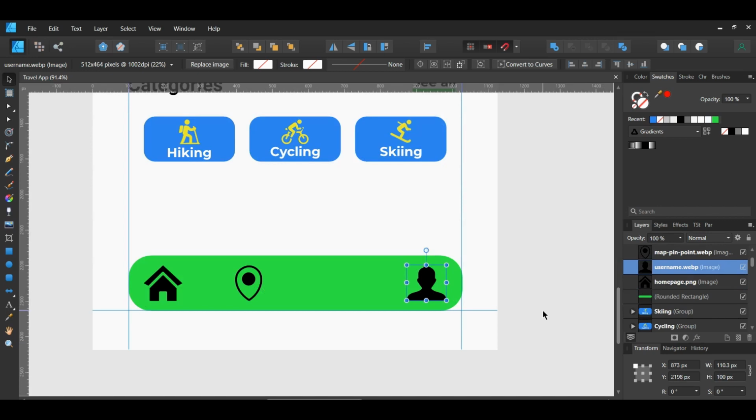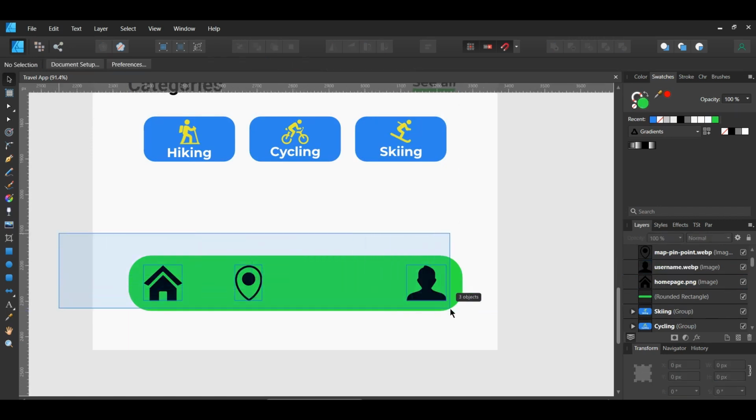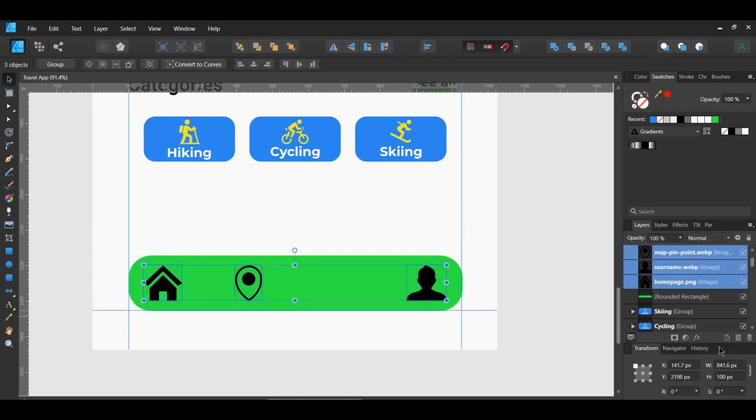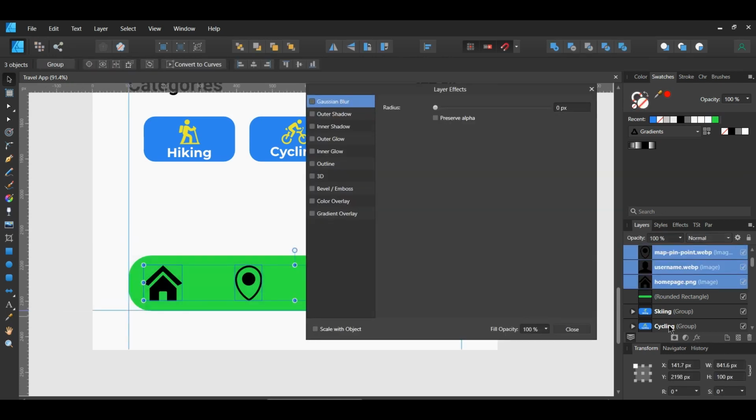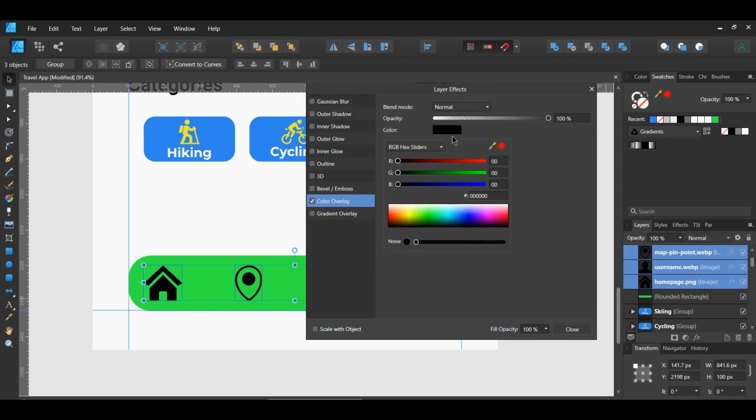Press the Shift key, then take the Move tool and select the three icons we placed on the green rectangle. Now go to the Layers panel and select the FX icon. Check the color overlay box and select it. Then go to color and enter the hex code number for the yellow color we used, which is EDE830.